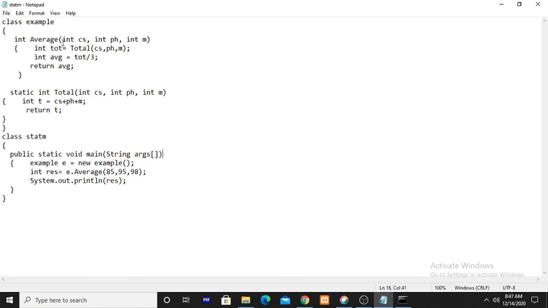A static method can call the static methods, but a static method cannot call the non-static methods. A static method calls only the static methods, but a non-static method can call both the static methods and non-static methods. So that is the difference between static methods and non-static methods.